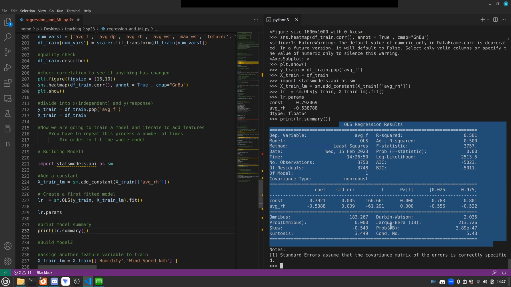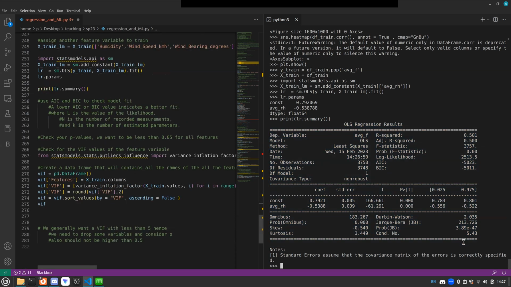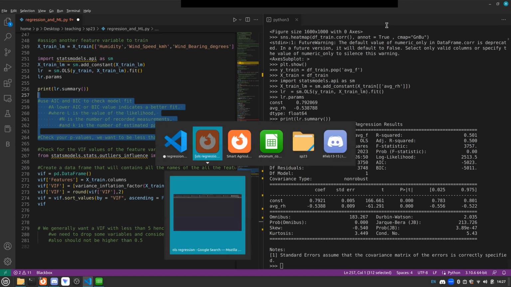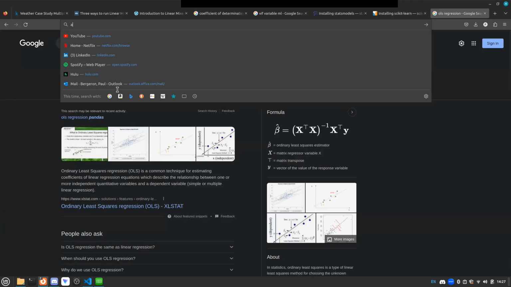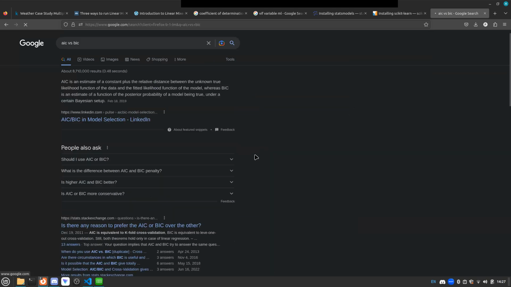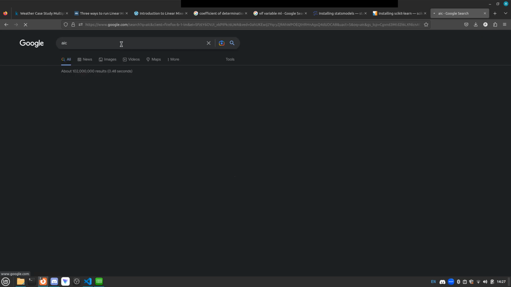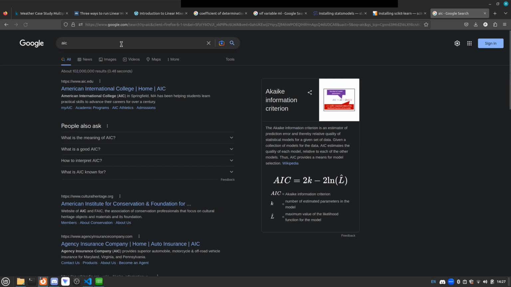So when we're checking the fit of a model, we want to look at two factors that are called the AIC and BIC. AIC versus BIC. And this is something that you can Google. AIC and BIC are basically constants and measurements. They're named after people, but I can't remember who right now. Let's see. AIC statistics.